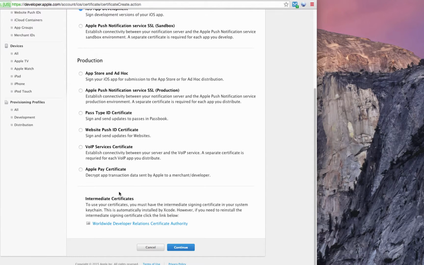There is an intermediate certificate down here, the Worldwide Developer Relations Certificate Authority. You can go through the process of downloading and installing this, but we're going to skip that because Xcode will actually do the work for us when we go to sign, so we get this for free. So to keep it simple, I'm going to skip this step and allow Xcode to automatically install this. Then go ahead and click Continue.